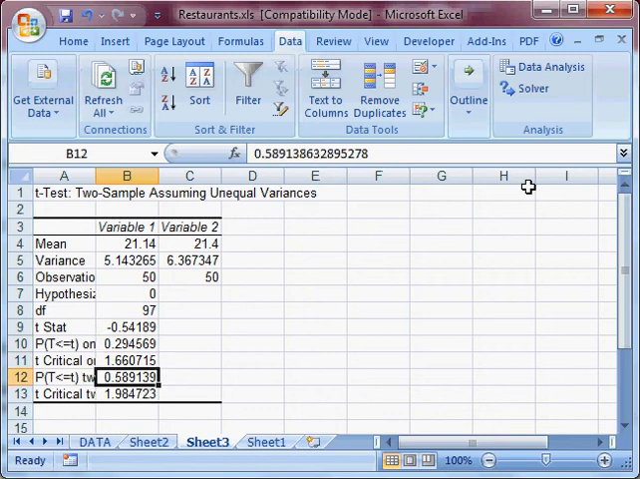If the variances were much different, it would be much higher. So this number got a little bit bigger, and so did this number, but not by much. So we still have a 59% chance that this was random, so we would fail to reject that these two groups have a different mean. We couldn't reject it, so we have no evidence that these means are different.